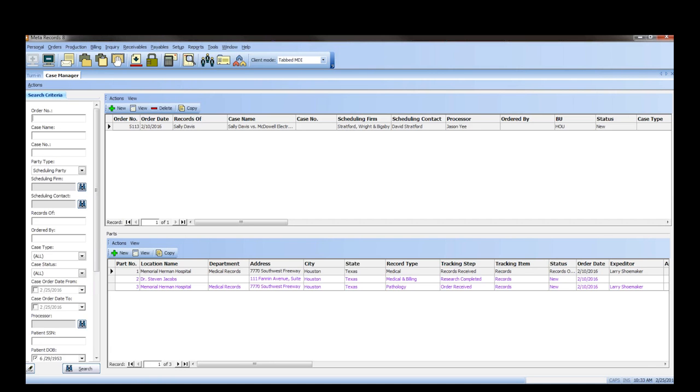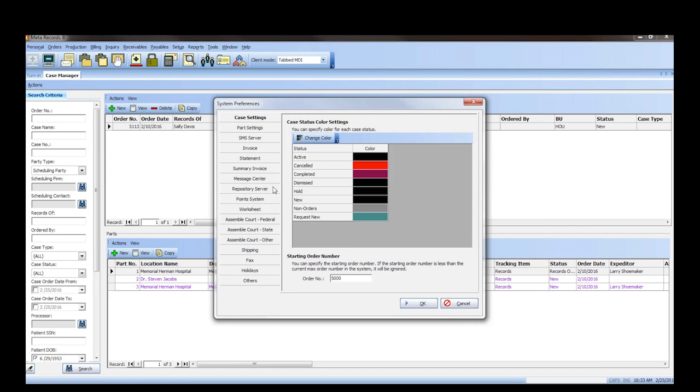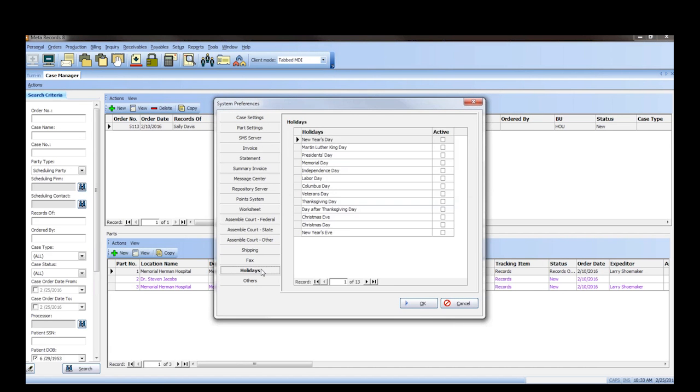And let's take a look at where the holidays are excluded from the parts due days calculation. So we're going to click on Tools and select System Preferences. And we're going to click on the Holidays tab. Here we list a bunch of different U.S. holidays. After you update, all of the holidays for exclusion will be unchecked by default. So if you do want to exclude any of those holidays, you will need to check the corresponding box underneath Active. So we'll go ahead and activate all these holidays and click OK.